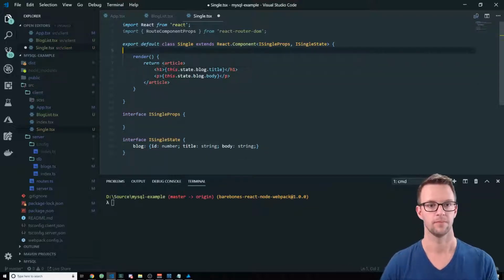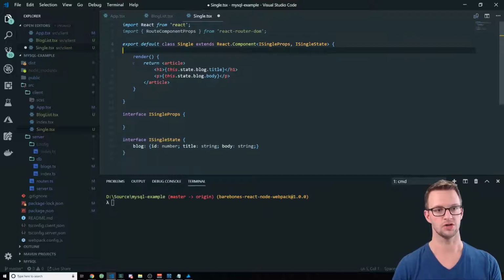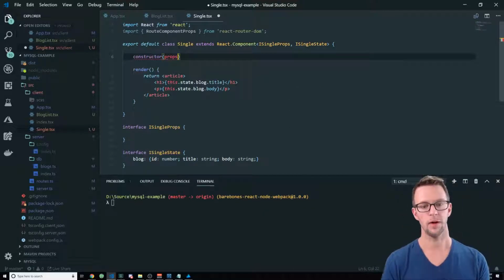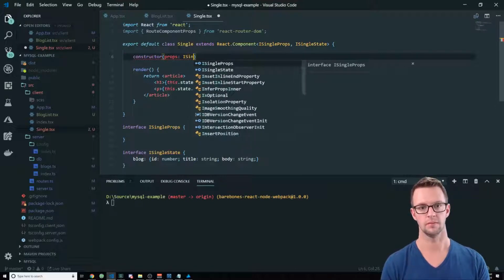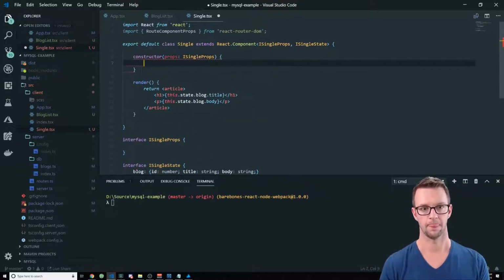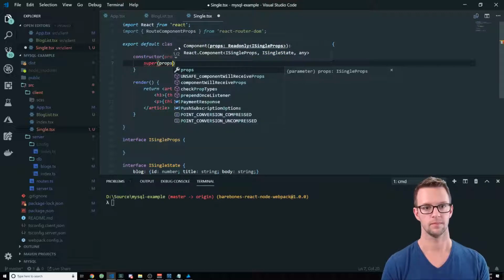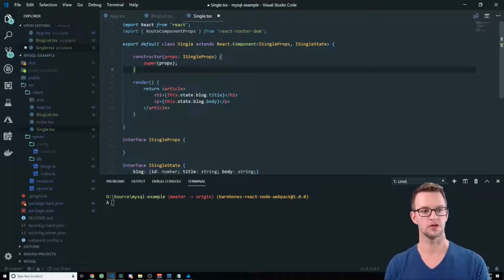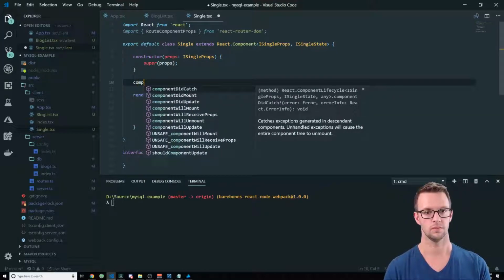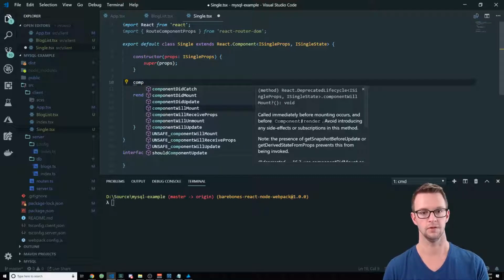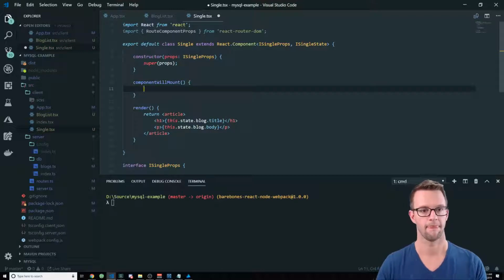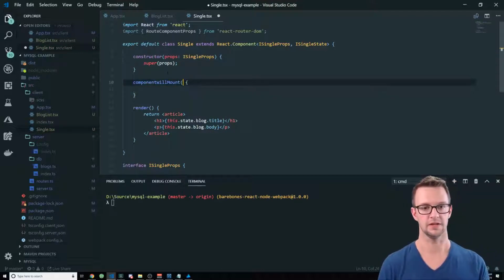All right. We also need to create our constructor. So let's go ahead and do that. And when we put our props here, we need to also tell it what the type is. And call super. All right. The other thing that we need to do is call our API to go get this single blog post. I'll do that in componentWillMount. We'll make this async.